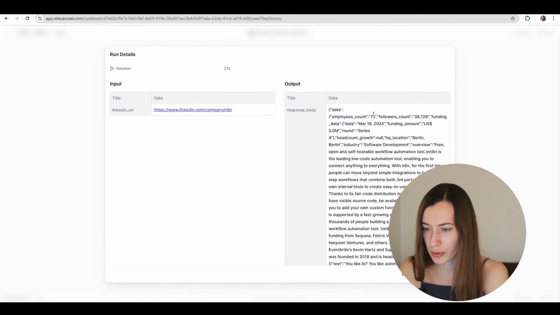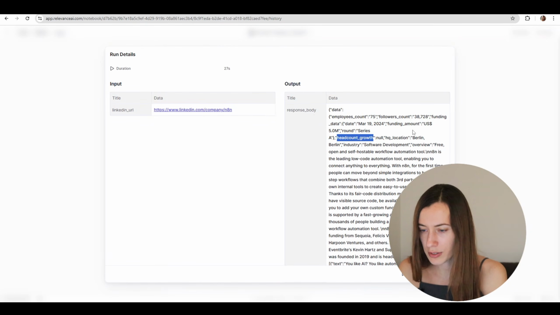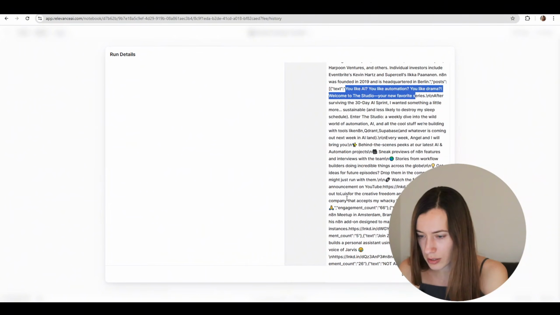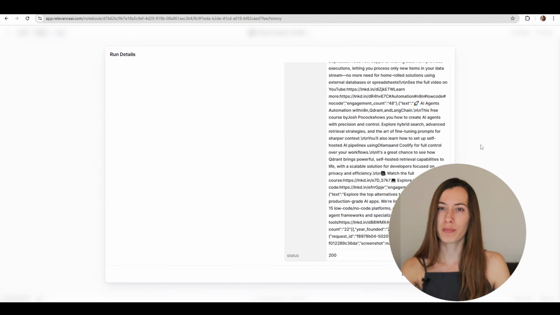So it has found the employee count, the follower count, and the founding data, which is also available on the company's LinkedIn page. Headcount growth it didn't find, since it is not available under incognito mode. Then HQ location, industry overview, and there should be some posts. Posts are also here with their text. And I guess the engagement count, yes, it's also here. It extracts basically the whole page, and it has an option to scroll it.